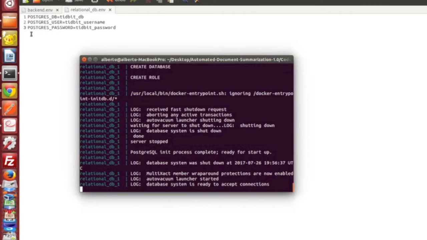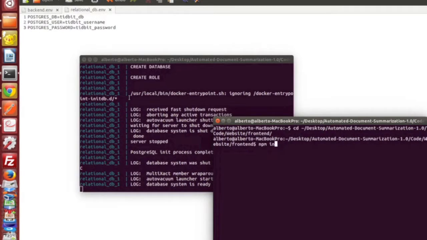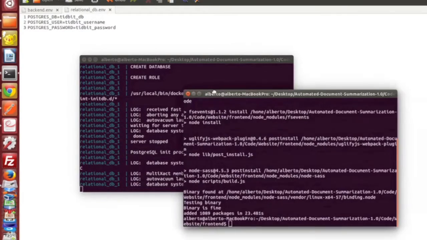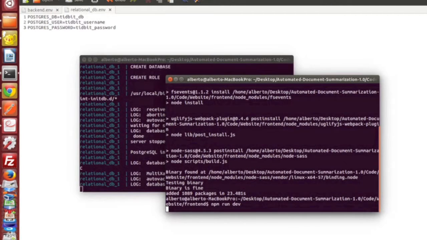For the front end, we do the following: we open a new terminal. Again, we cd into the folder code, website. This time we go to the front end, and we run npm install. This will install all the front end libraries that the application needs, and again it might take a few seconds to complete. Now that the front-end libraries have been installed, we run the following command: npm run dev. This will serve the front-end files.